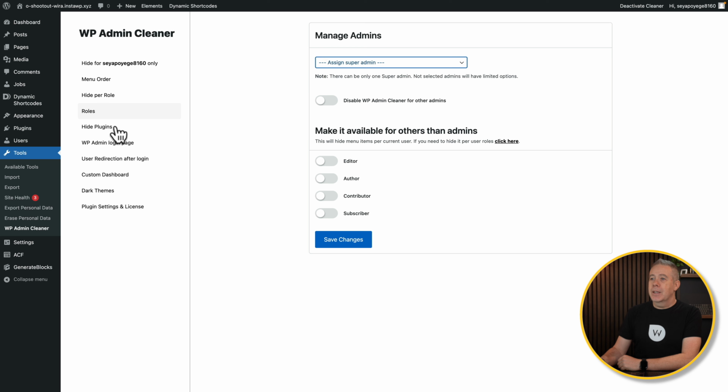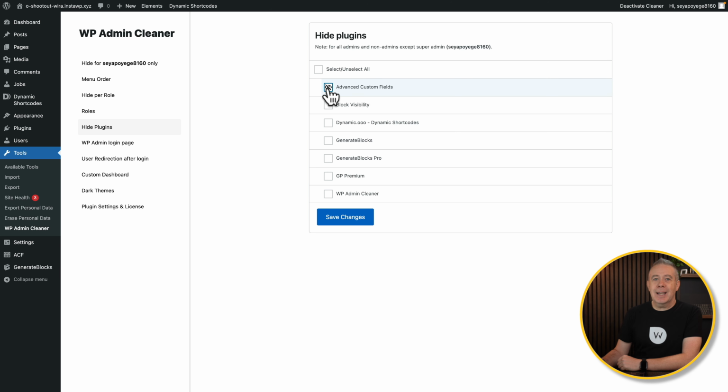So that's pretty cool. If you want to hide your plugins, you can choose what plugins they can and can't see. So if you've got specific plugins in here you don't want them to know about or to be able to touch, and you want to manually control those but give them access to other ones, you've got control over that as well.